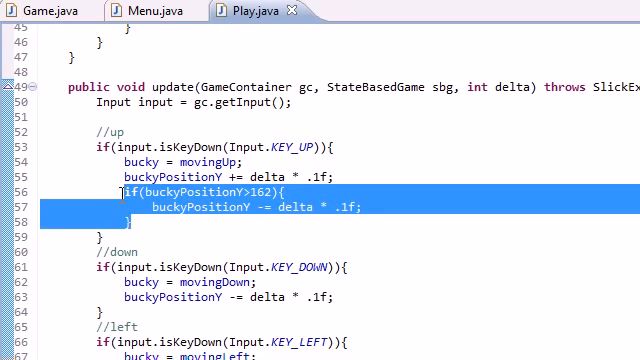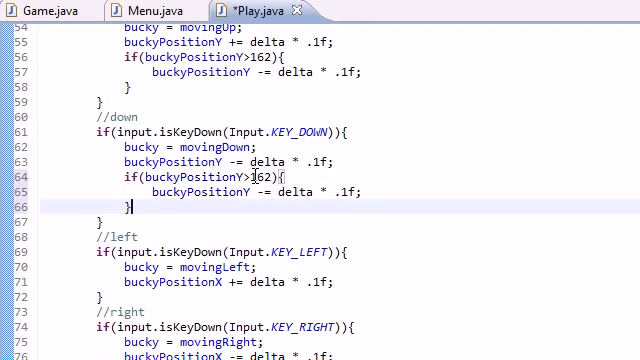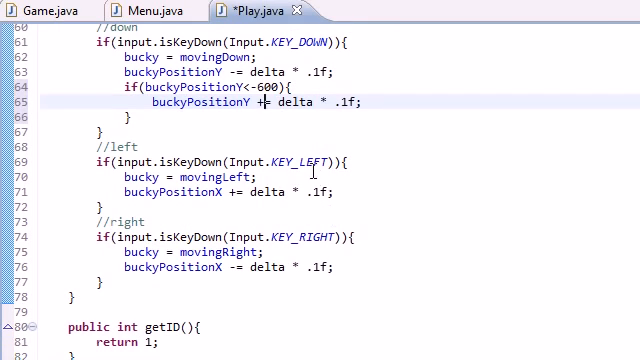So now let's do the same thing for the other ones. Down. Okay, so if Bucky's Y value now is less than negative 600, basically the rule is this. Go ahead and copy this, which is the natural movement of Bucky, and change this sign right here. So now for the down position, whenever Bucky's walking down, he can't go off the bottom edge of the map.